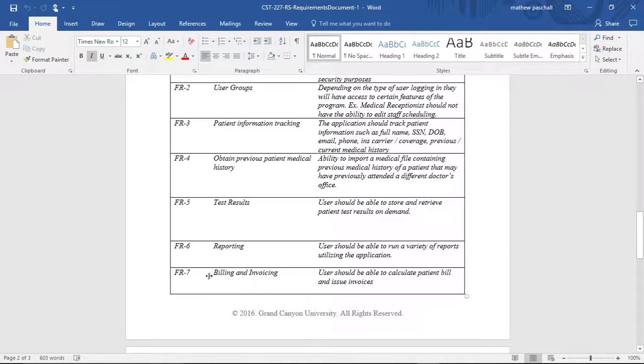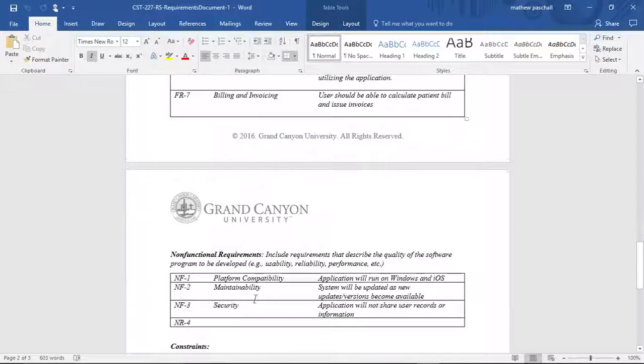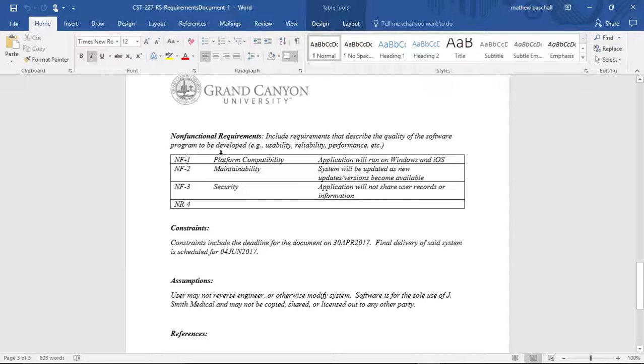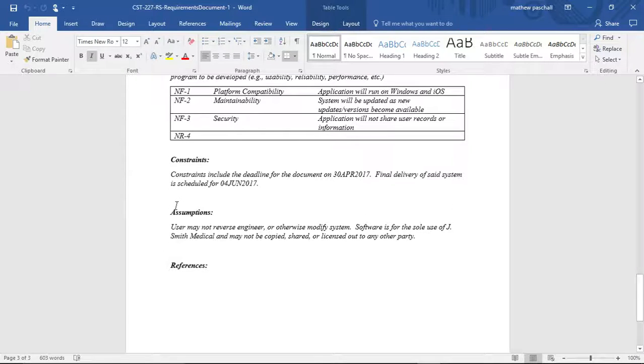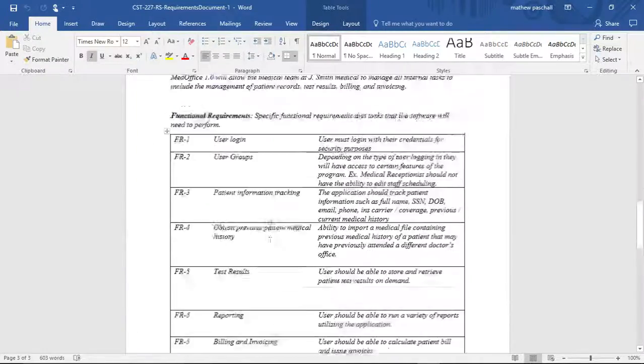We knew that we'd also need a billing and invoicing page so that we could show what patients owed and what insurance paid, things like that. We also knew that some of the non-functional requirements would include security, as all programs need that security, maintainability, being able to update the program and run it consistently, and platform compatibility to be able to run on different platforms. As we went through, we learned that we did actually need a flow sheet as well.